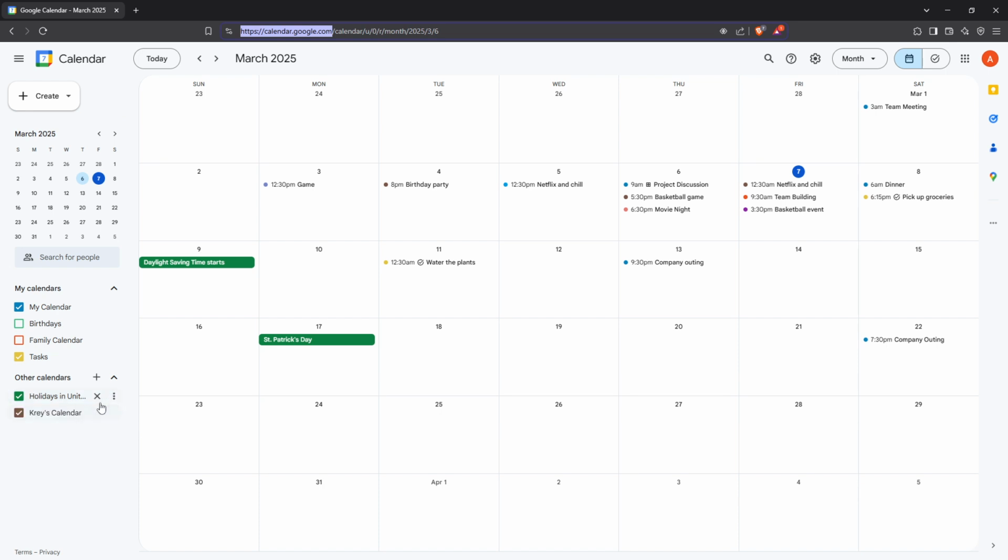Once you find it, you'll see a color-coded box right next to this holiday calendar. This box indicates that the holidays are currently visible on your calendar. All you need to do is click the box next to Holidays. By doing this, you're essentially unchecking it, which will immediately hide all holiday data from your calendar view. It's a quick yet powerful way to declutter your schedule and focus only on the most pertinent events.